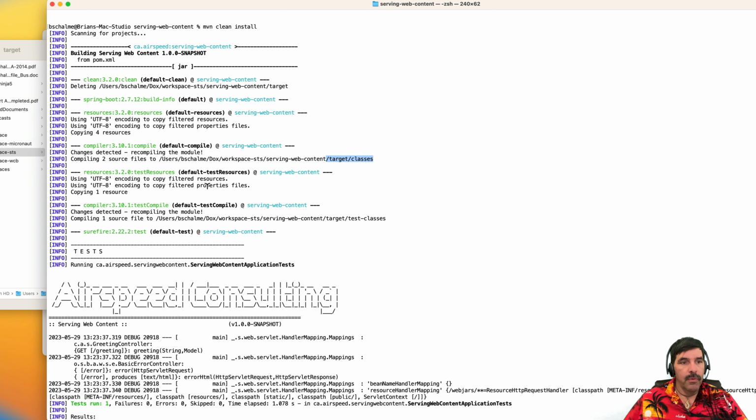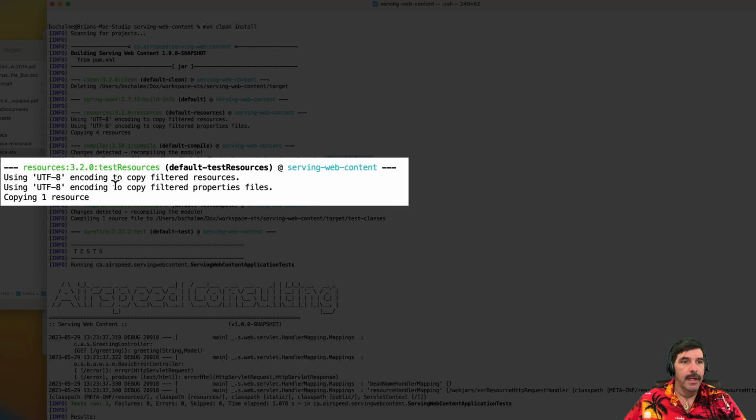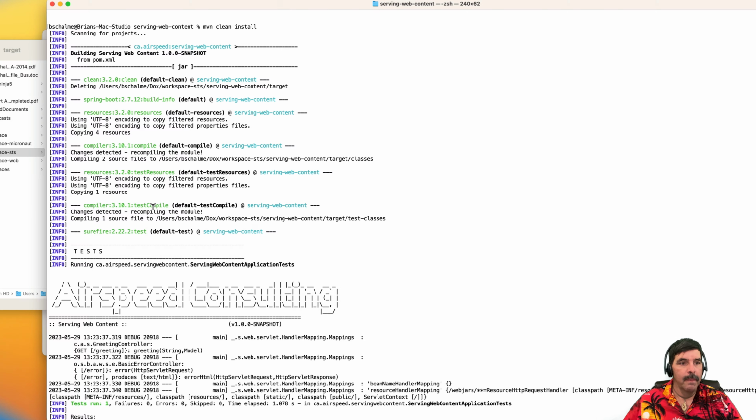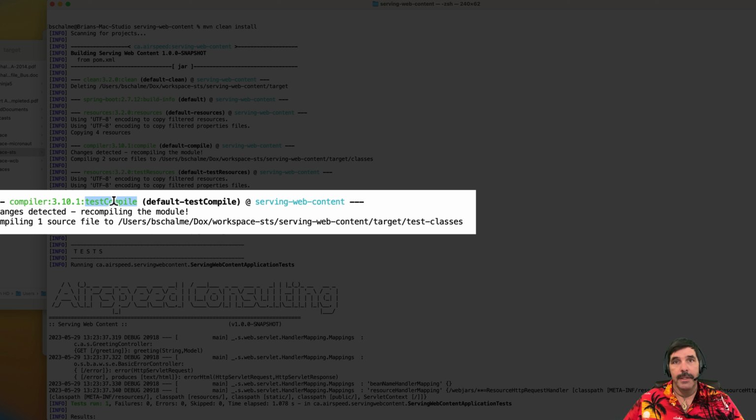Similar things happen over on the test side. We get into the test resources phase. Maven's going to run the test resources goal from the Maven resources plugin, essentially copying source test resources over into target test classes. Similar thing with compiling your test code. It's going to run the test compile goal from the Maven compiler plugin and compile everything from source test Java and stick it into target test classes.